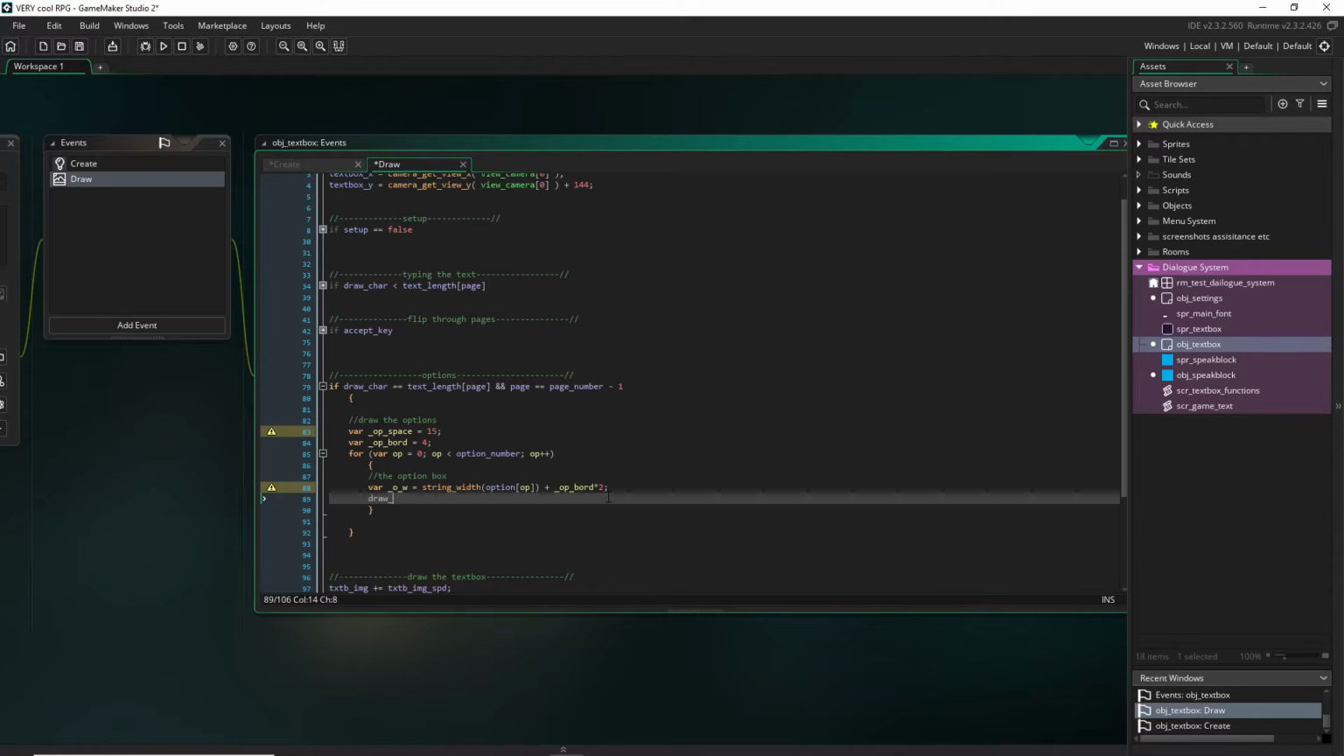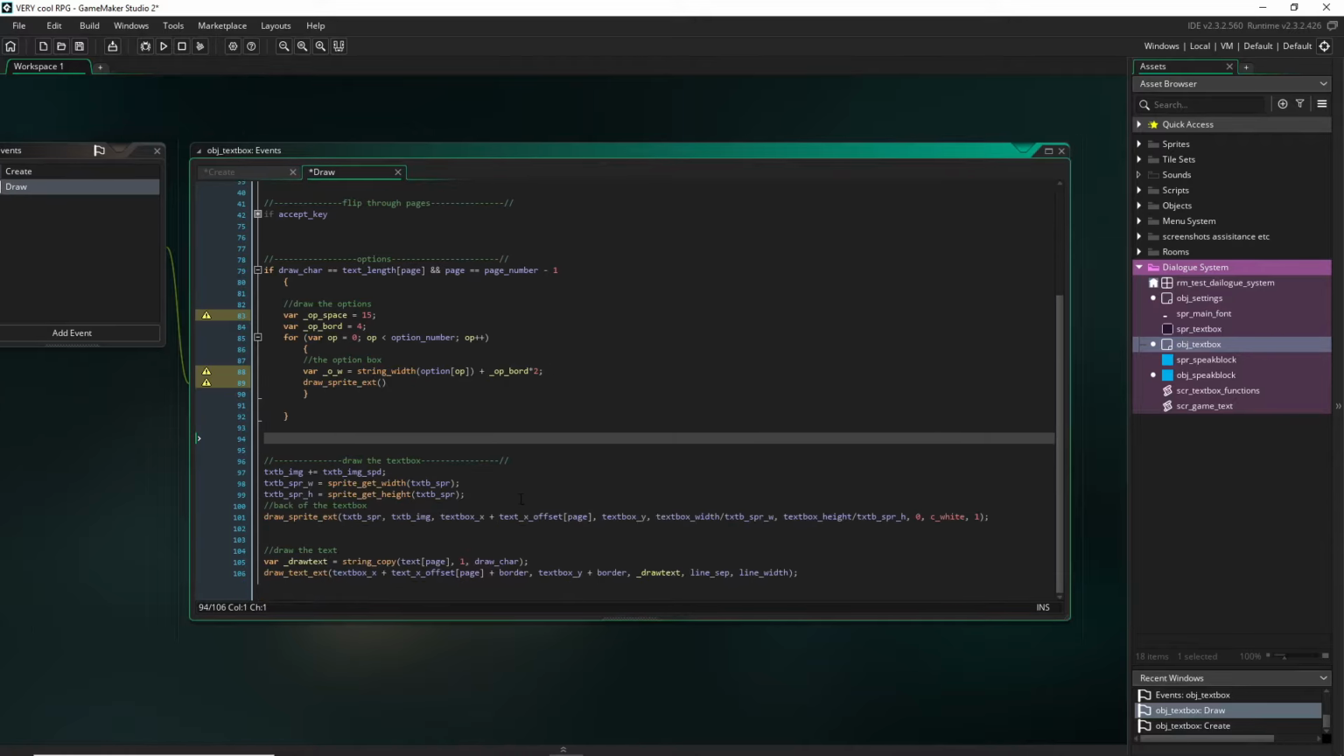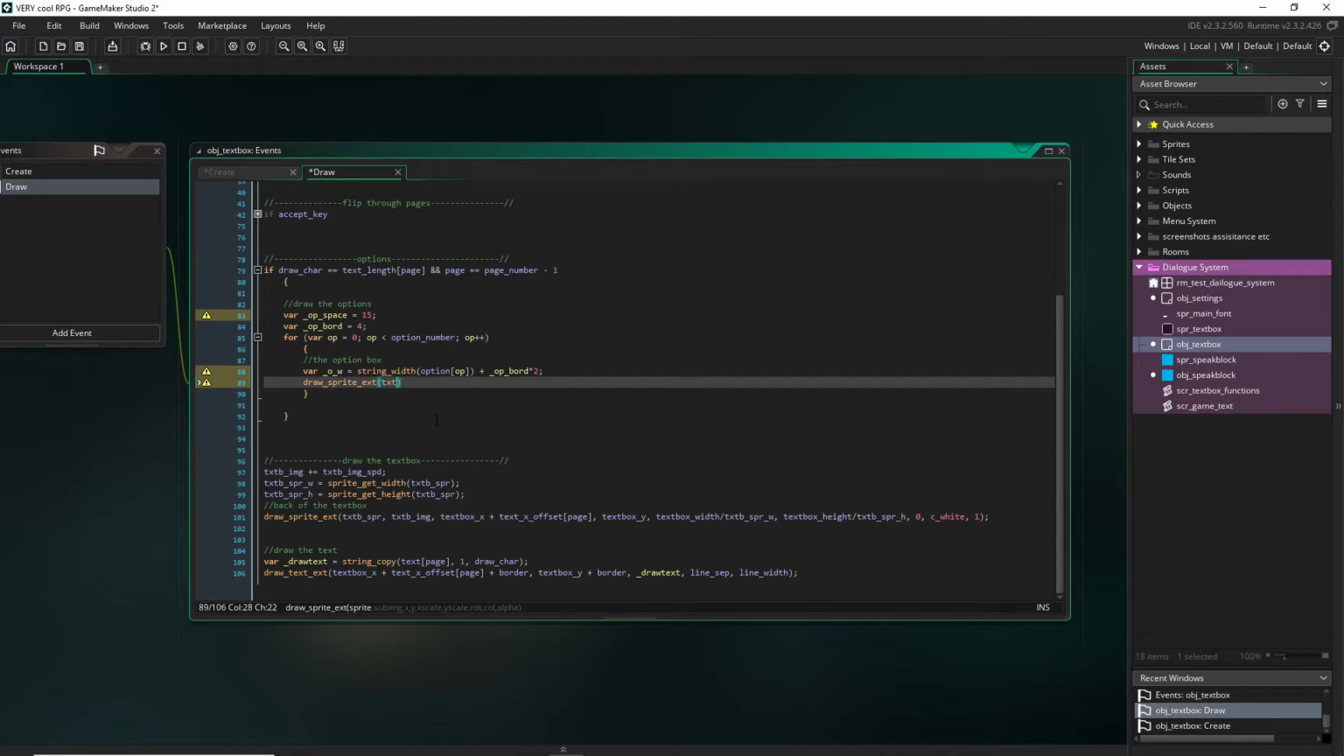So let's do a draw sprite extended, and it's going to be very similar to what we do down here. So we're going to use our text box sprite, text_b_spr. We can use that same text box image there. And now that we're going to be using these x and y coordinates as references again, that'll be 3 different places we're going to be using it. And we're going to be using it again at some point. So it's probably best to actually store these in some local variables, I think.